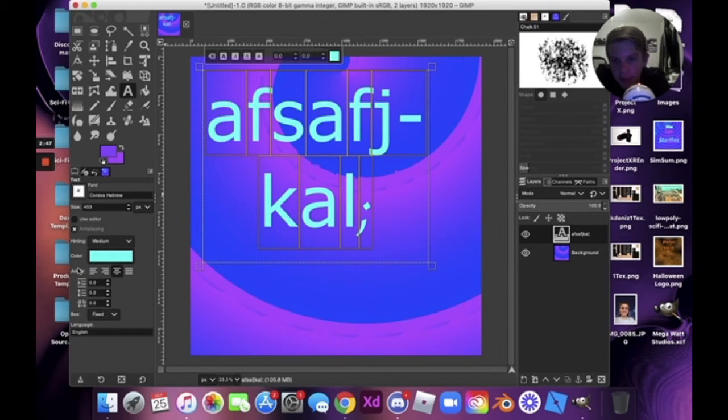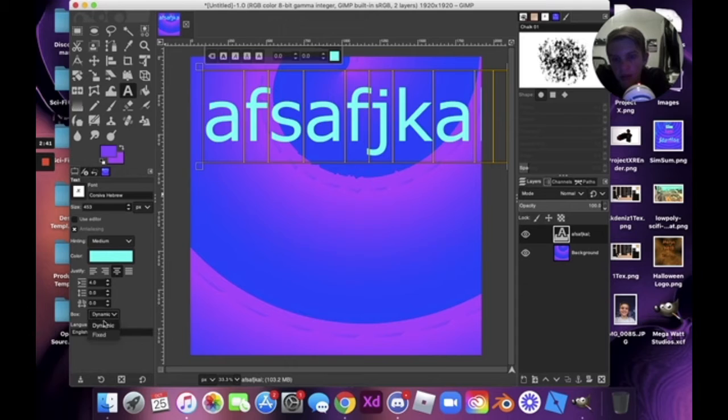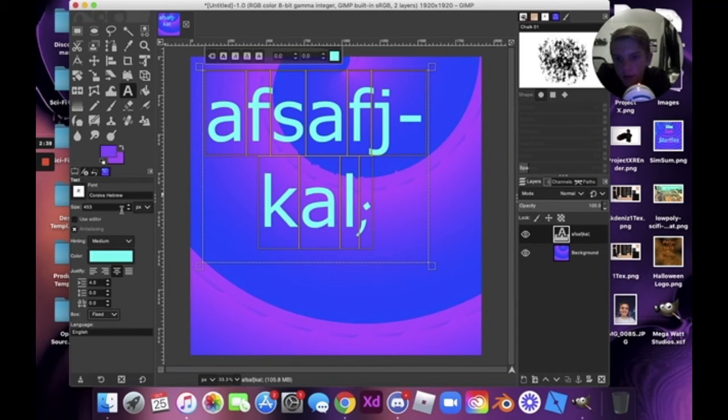And this is like center line, indents and stuff. Box is dynamic. Oh, that's like that. I want it fixed. Language. Can you seriously change the language?